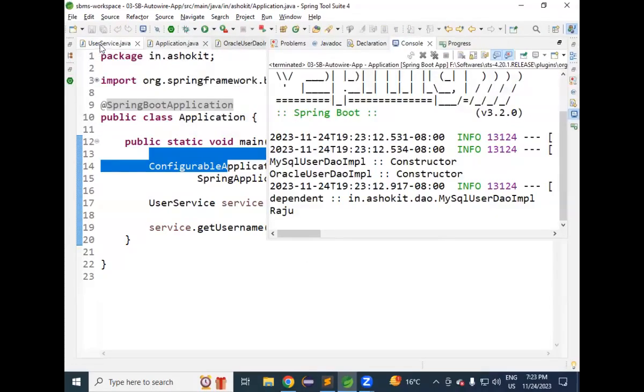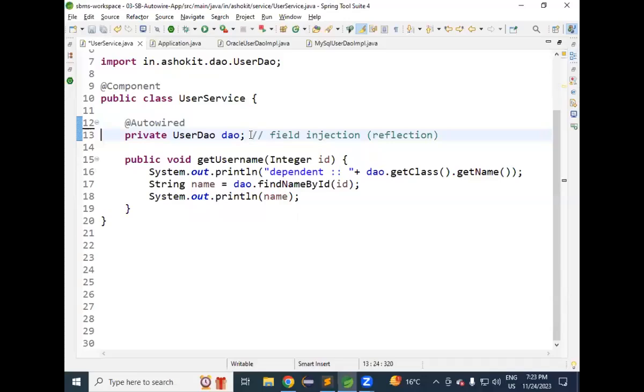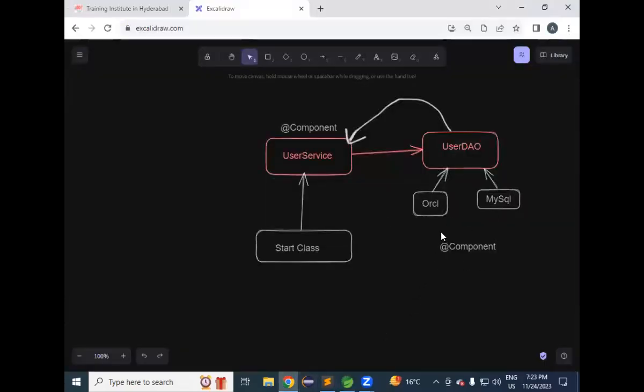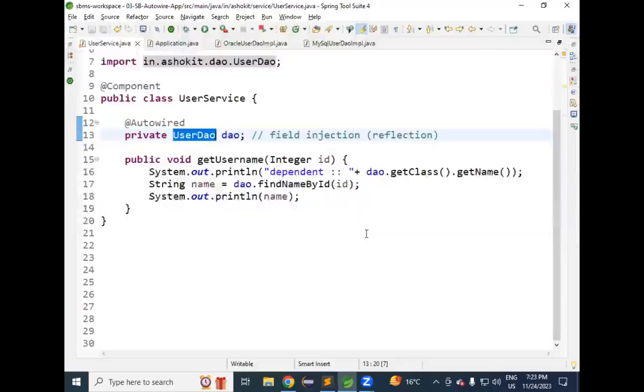Suppose I don't want to go for name, I want to go for type. What is by type? Based on the variable type, it will identify the dependent object. So the type is interface. For this interface, how many implementations are available? 2 implementations are available for the interface. Which implementation should it consider now? Ambiguity or not? Come on guys, by type, ambiguity.